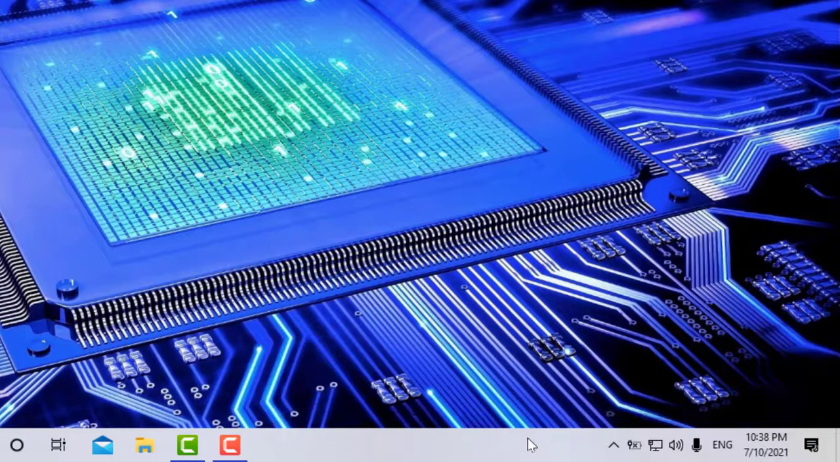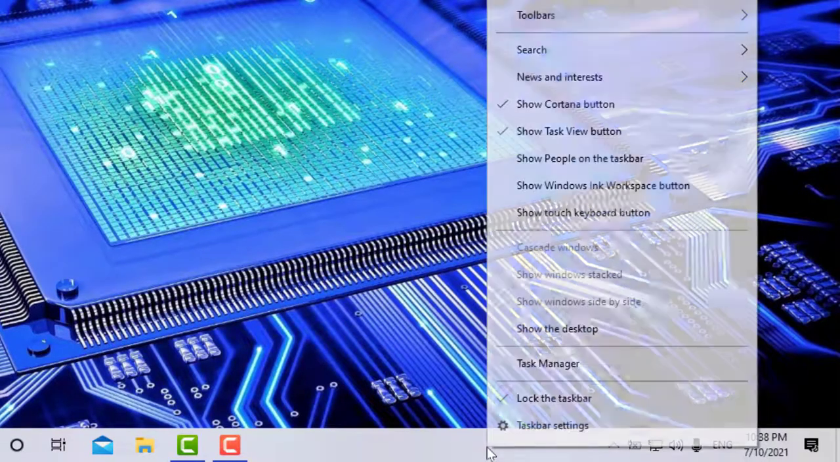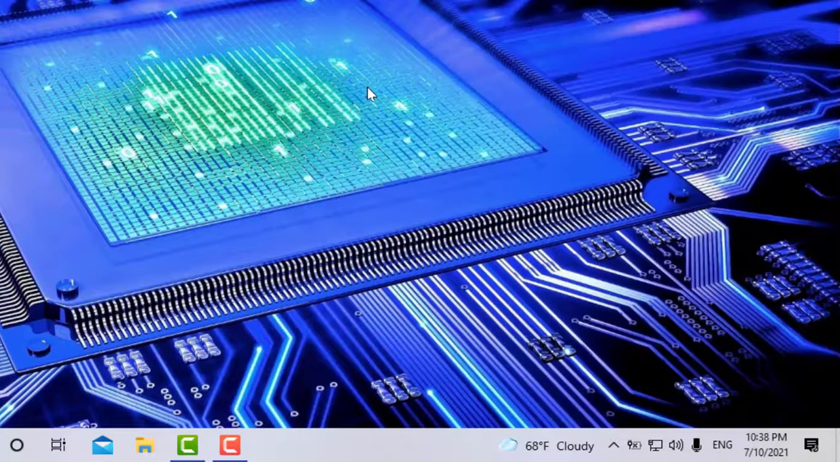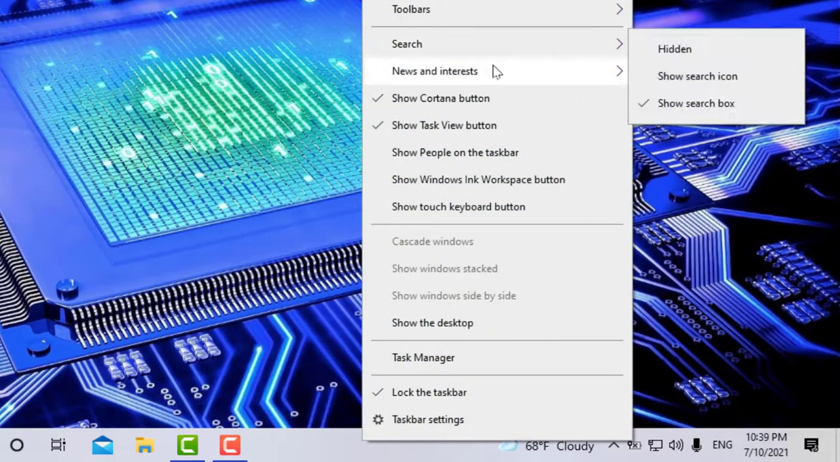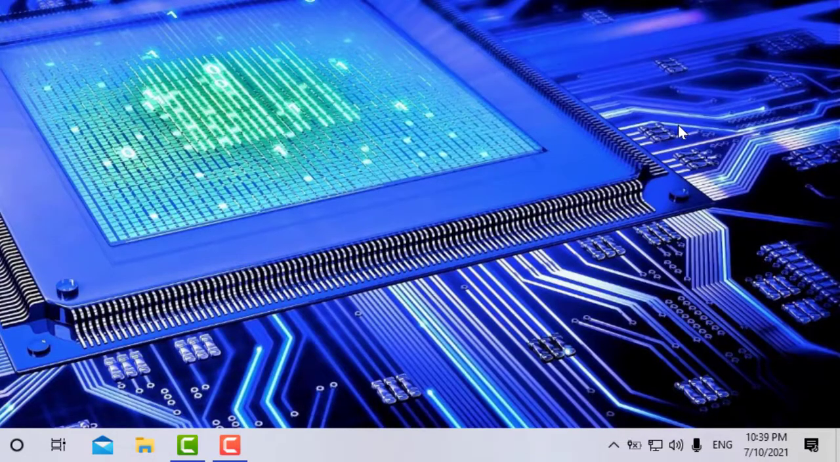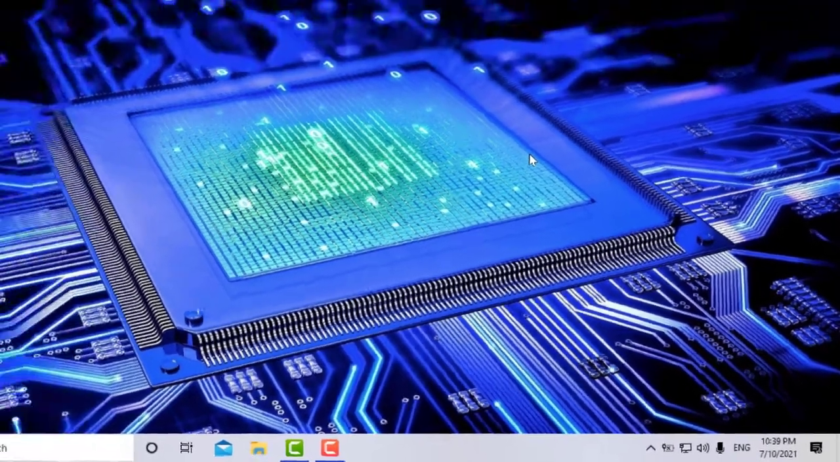Now, just in case you want to revert that for any reason, right click anywhere in the taskbar, go to news and interest, and then you have the option right here. Choose the icon and the text, or just the icon. But I don't know for some reason, I just definitely don't like that. So that's the way you put it back, but I will definitely recommend turning it off. That's the way you do it, just a couple of clicks, really straightforward.